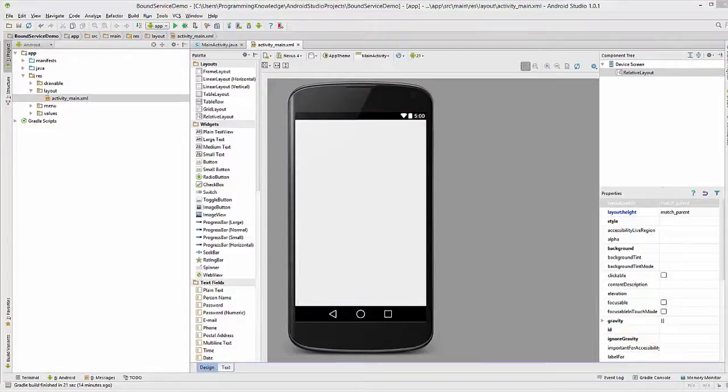Hello guys, welcome to the next video tutorial on Android app development for beginners. In the last few videos, we have been seeing how to use services in Android. And in this video, we will see how to use and create a bound service in Android.